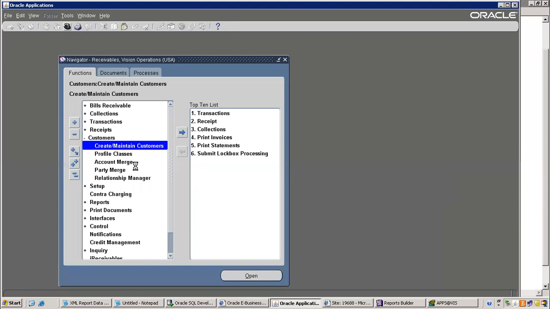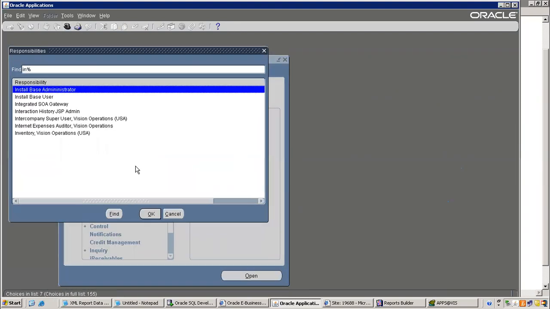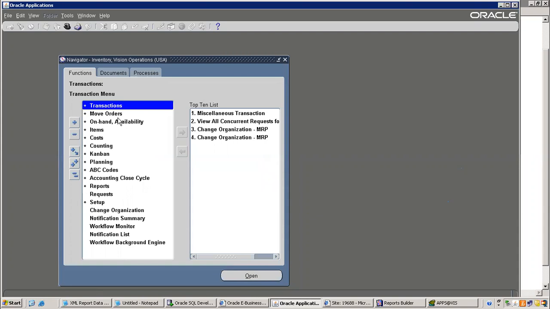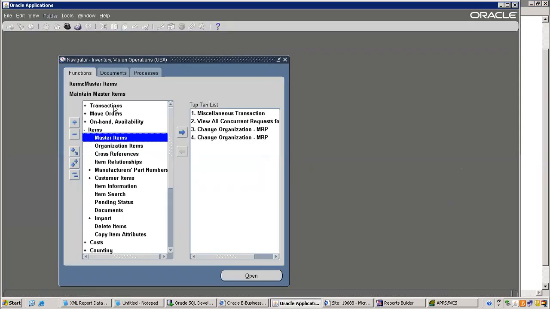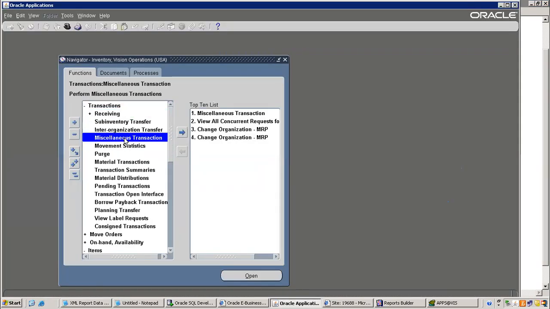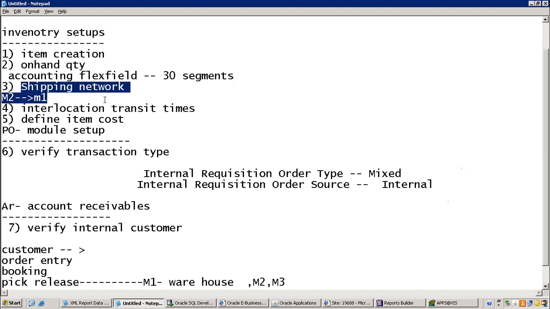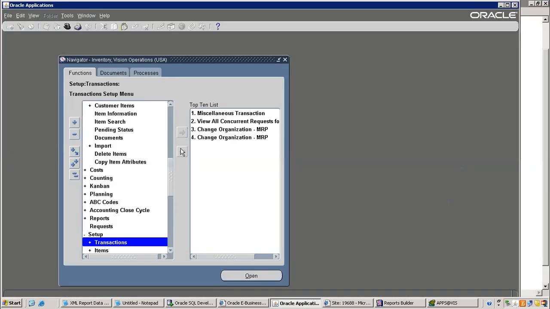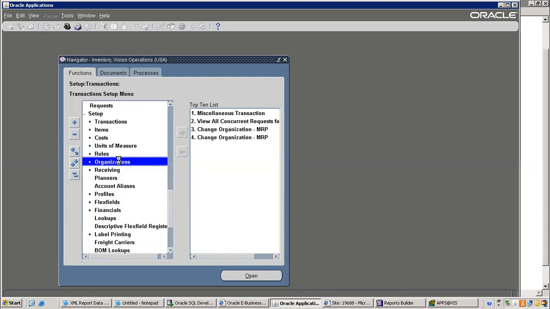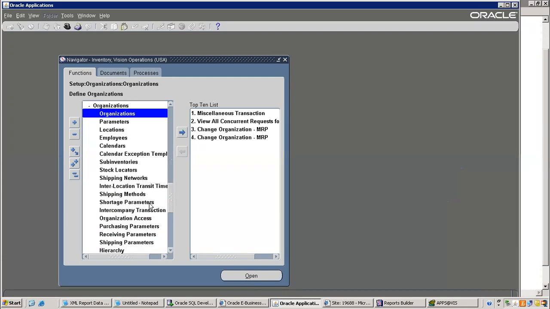Just revision only. Okay. Inventory. So items we have to create into items and master items. Then on-hand quantity we have to create into transactions and perfect. And then shipping network you can go to, there is a navigation here. Setup, organizations, then other one is, no, change right now not needed. Okay, that is shipping networks. We are seeing navigation here.